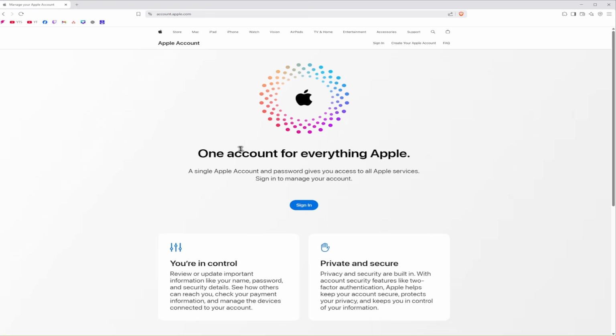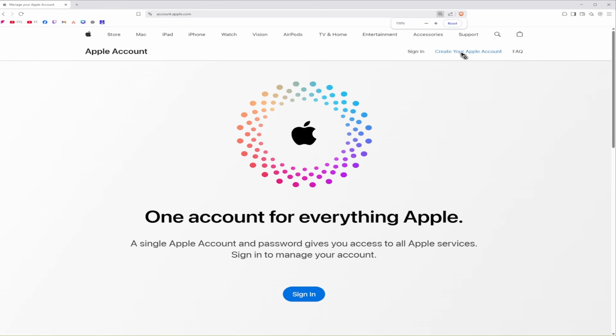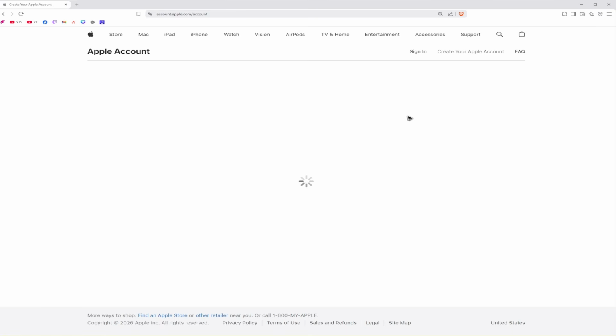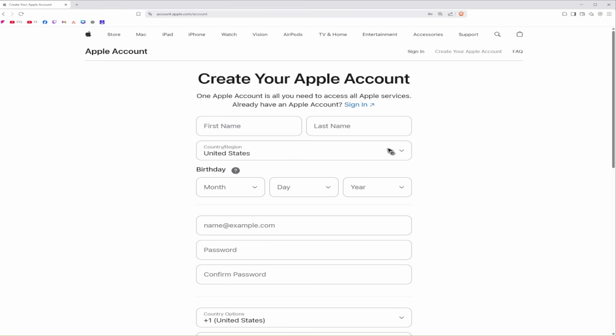And then once it loads, as you can see here at the top right, you have the Create Your Apple Account option. So what you do is just click on it, or tap on it on your mobile device. Wait for it. Now go ahead and begin the creation process.